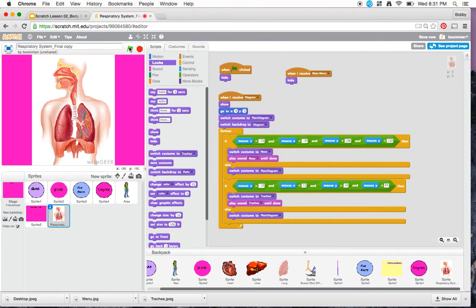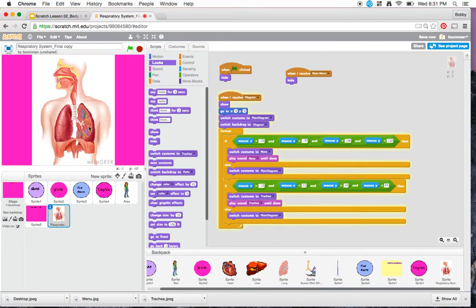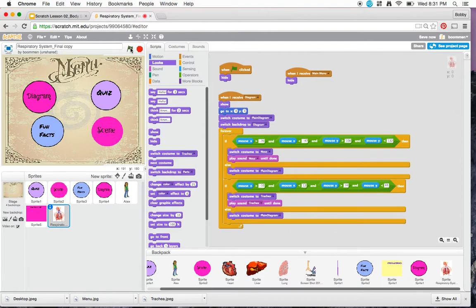Okay, so now when I click my flag and I click diagram, now it's working the way that I want it to go. This recording is about the trachea. And I can click back to my menu. So we're done with the diagram. We are on to the last part of our project, and that is the interactive scene.